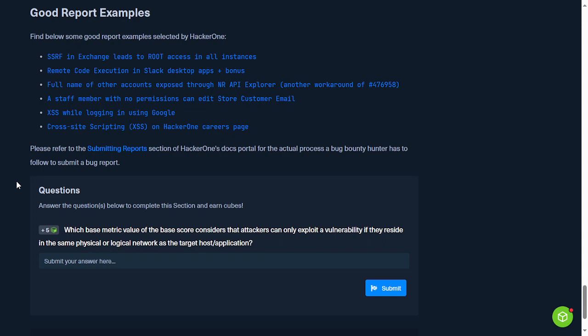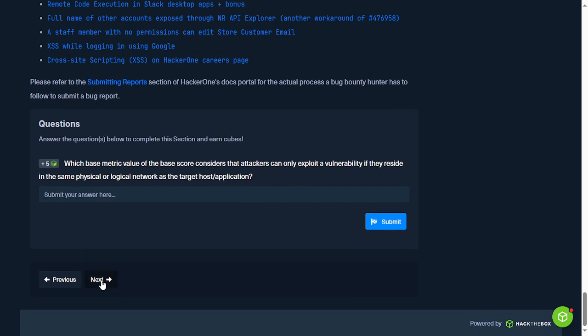And the question for you to answer here: which base metric value of the base score considers that attackers can only exploit a vulnerability if they reside in the same physical or logical network as the target host or application?